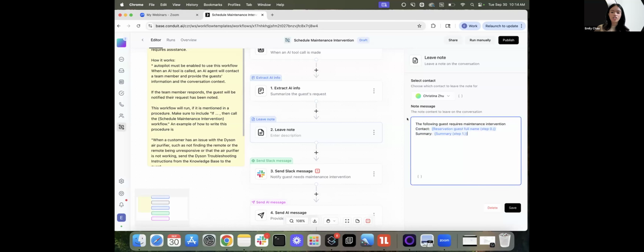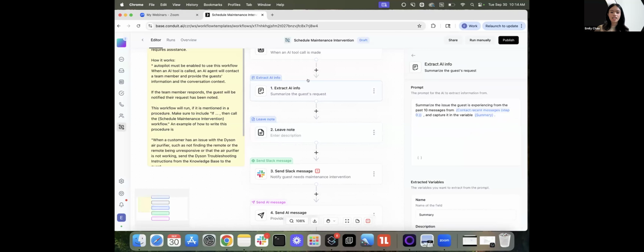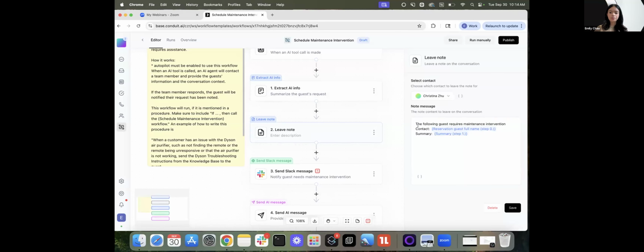Here's the guest contact and here's a summary. This is also helpful if you don't really want to read the entire conversation. You can just get the AI summary. This summary was created in this extract AI info node. And then you also don't even need this leave a note feature. If you don't really want to leave a note, or if you don't use this feature at all, you can just delete this as well.